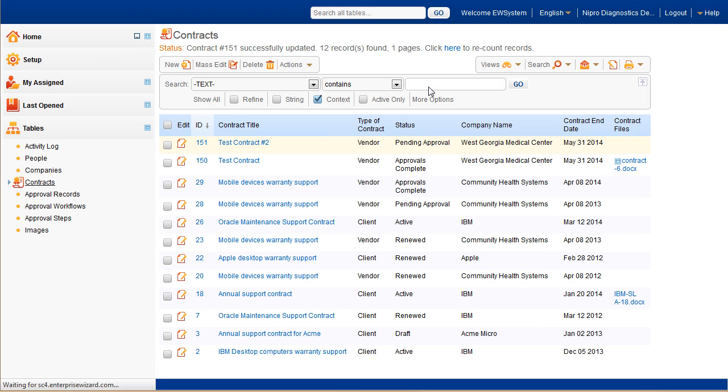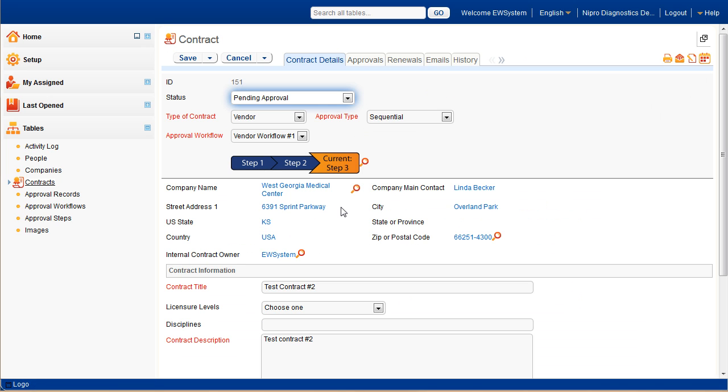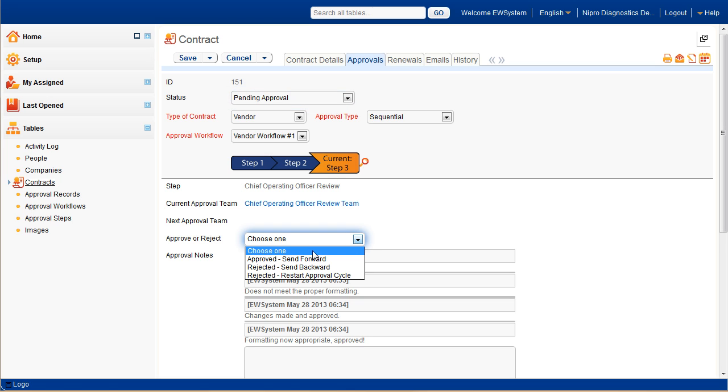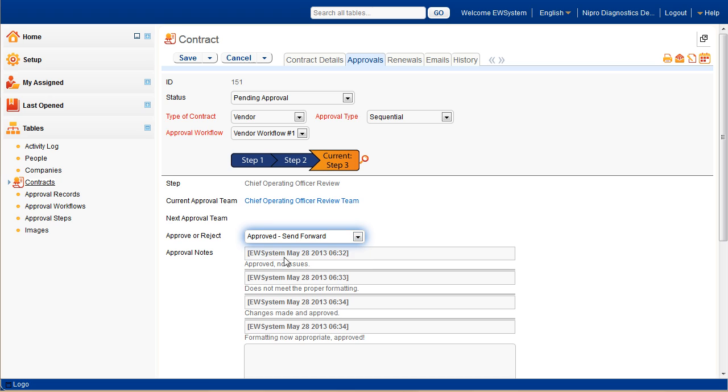Edit a 3rd time. And now we're at step 3. Go to the Approvals tab, and we can see that we do not have a next approval team. We're at the final step, and we can either approve or reject once again. We'll approve and send it forward.